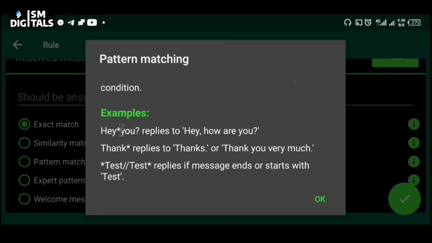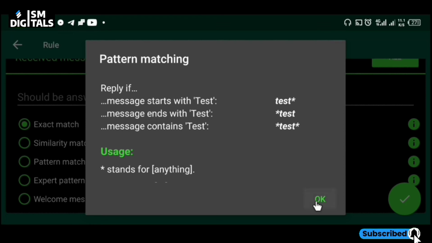Scrolling down we have some examples. You can see hey star you, so this star can represent how are, including this comma. We also have thank star, so this star represents s here, and it can also represent you very much. Like I said, this star can represent anything, any text. Here we have the double slash to separate this code from this code. This is great. Let's go ahead and explore all of these options practically.